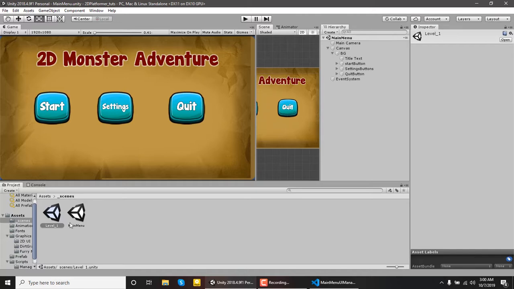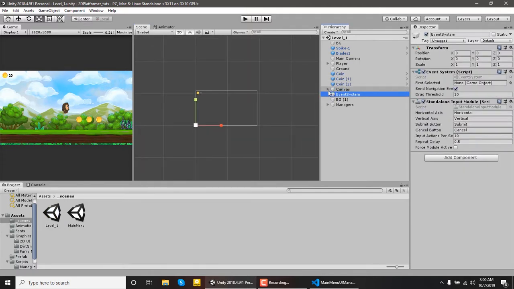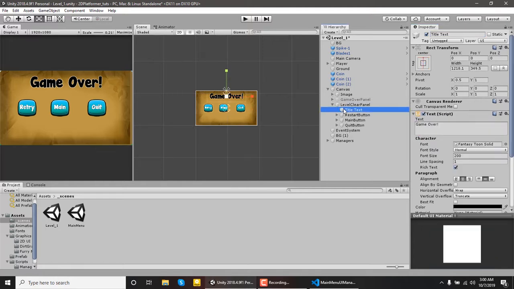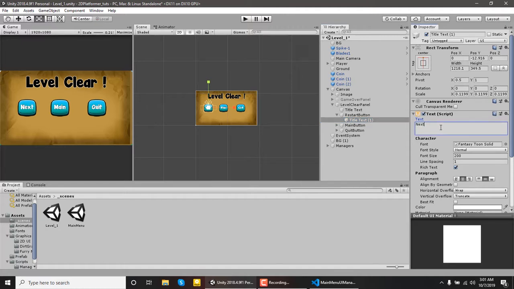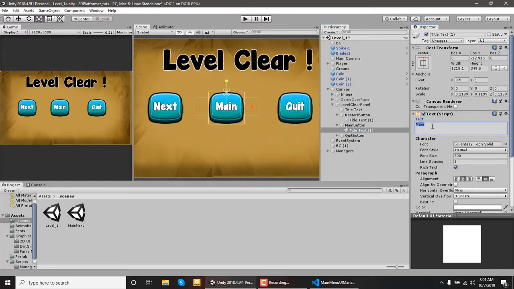Now what else we can do is add a level complete screen. Let's go into the level 1 scene, go into the canvas, double click on the game over panel and enable it. Let's duplicate this panel and I'm going to disable the original one, and I'm going to call this panel level clear panel. I'm going to replace the text with level clear, and retry with next, and main should be replaced with play again or retry, and quit.